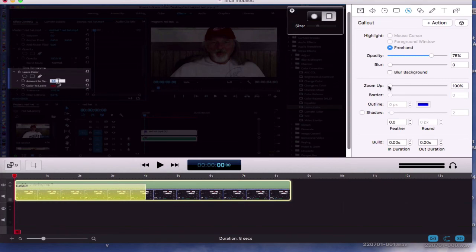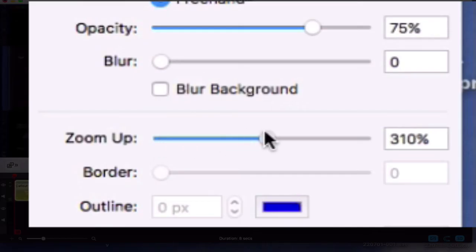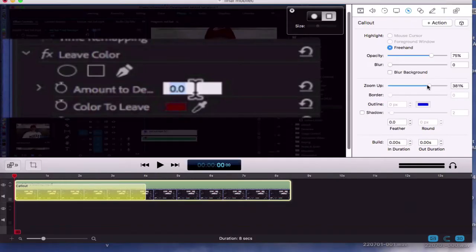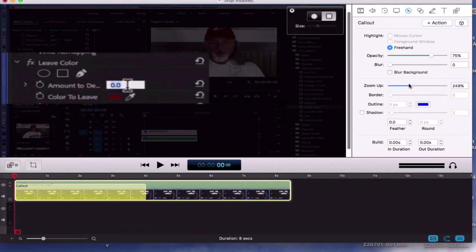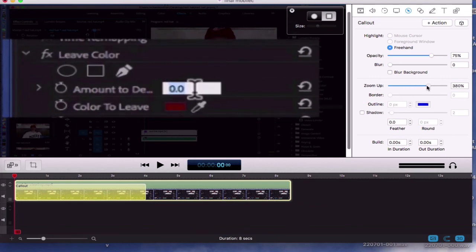So then I can come over to zoom up, and you can see what that does. It makes it much, much bigger. And it gets a little fuzzy if you make it too big. I could make it like this, but for it to show up well for everybody, I can do a call out.